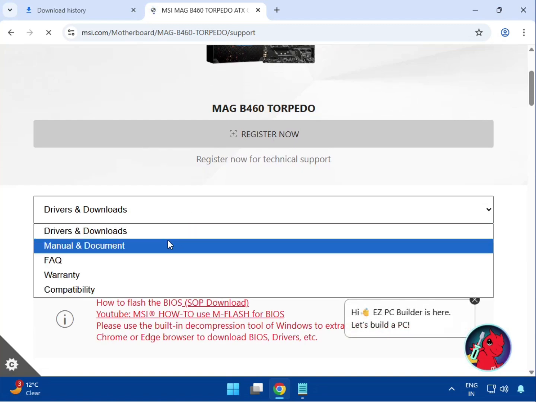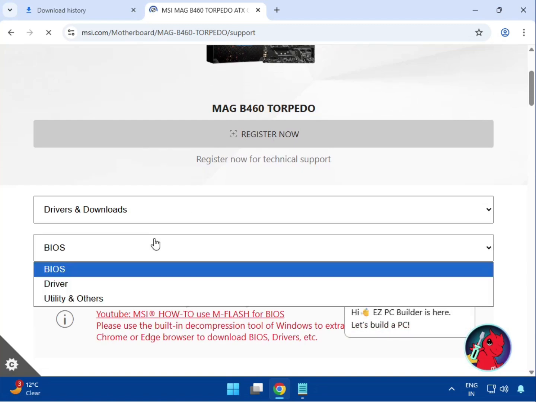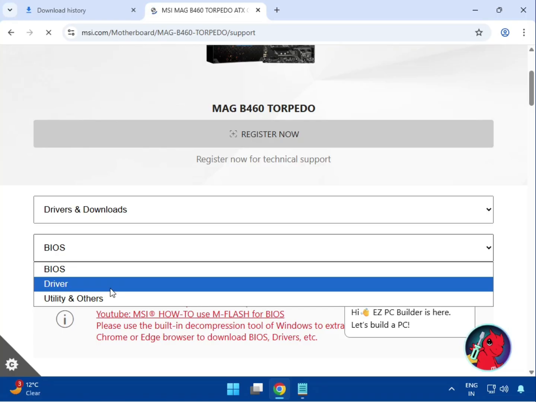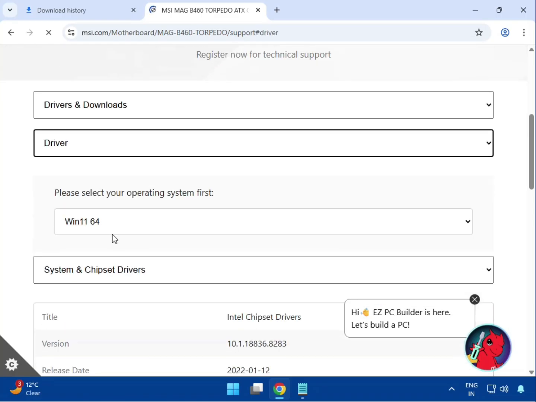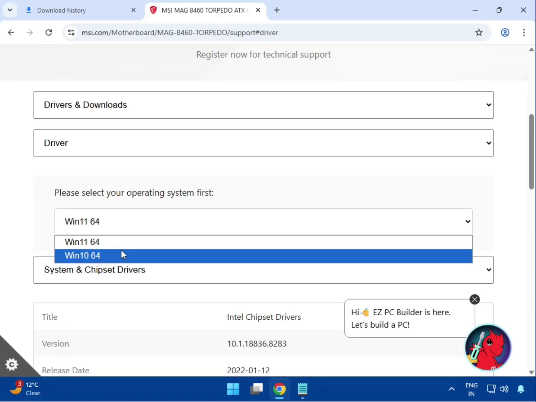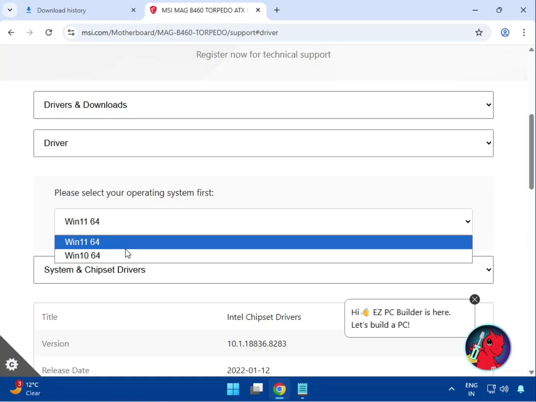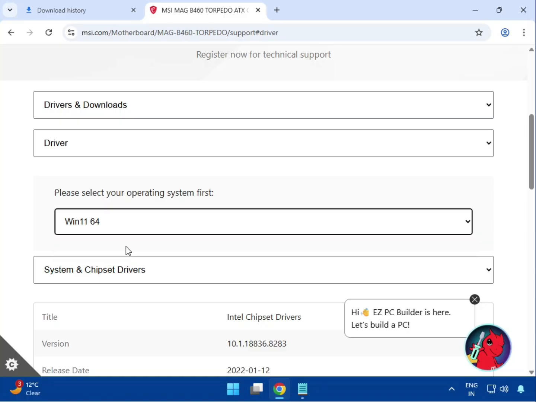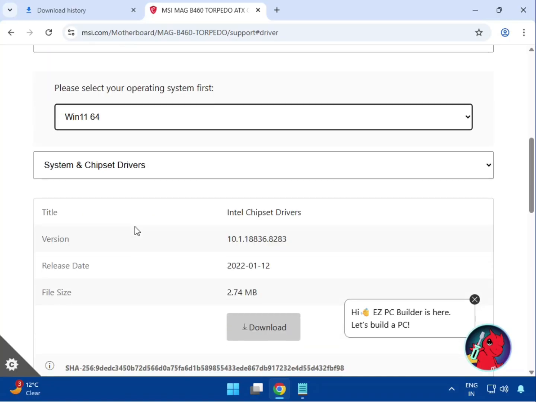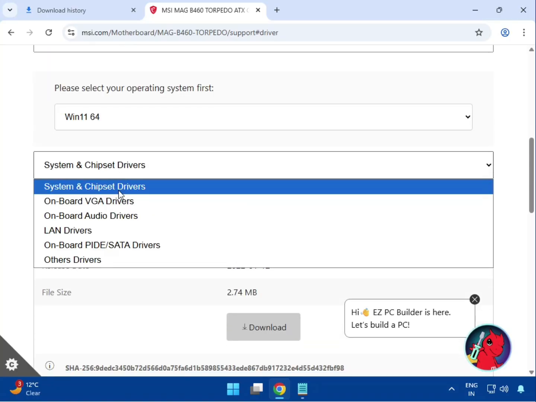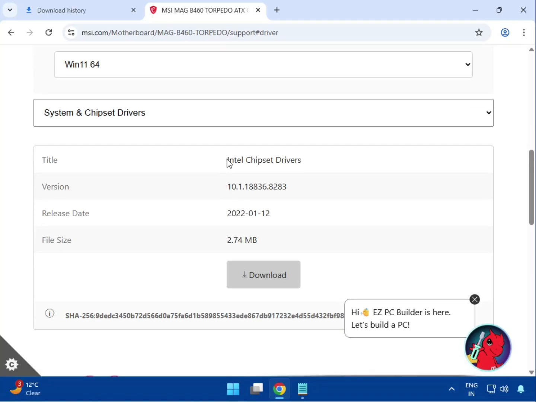Then click on driver and download. Then click on BIOS and click driver. Select the operating system, Windows 10 and 11. Both operating systems' driver download and installation processes are the same. Then this is the chipset driver. So first, the Intel chipset driver. Click to download.